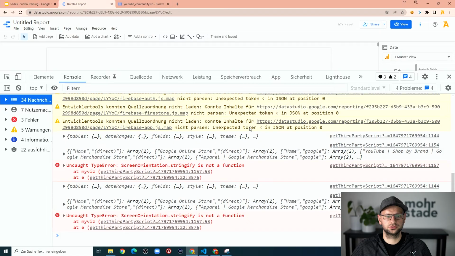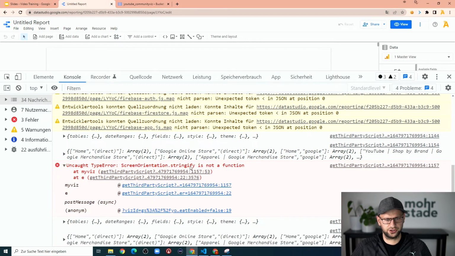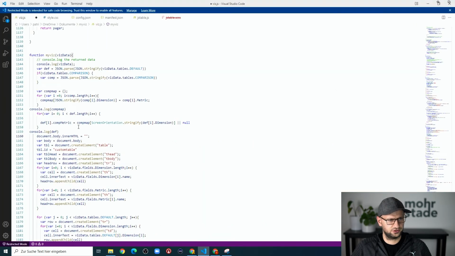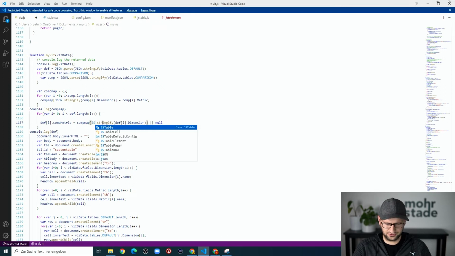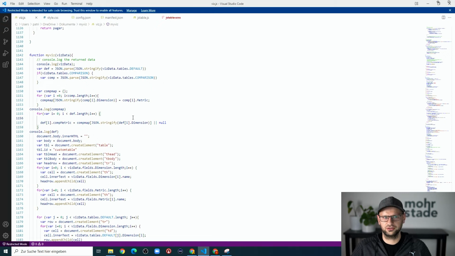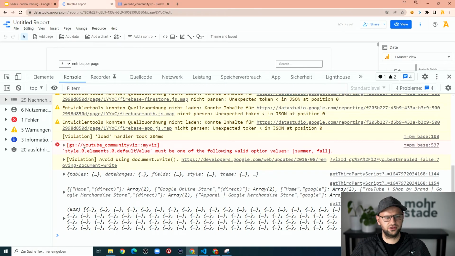I want to do a console log and see what we got after re-uploading. So it looks like we made a mistake. Uncaught type error, screen orientation stringify is not a function. I don't know what I did here, but let's see it in the code. Oh yeah, okay, so this is obviously a mistake here. Let's change it to JSON and then try it again. So this time it worked. We still have the error here, but we do not pay attention to this right now.